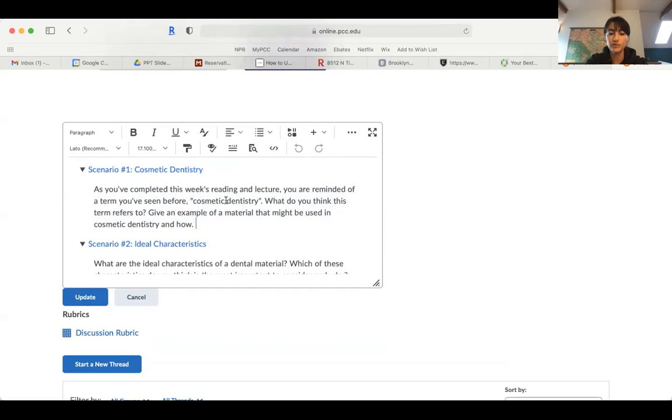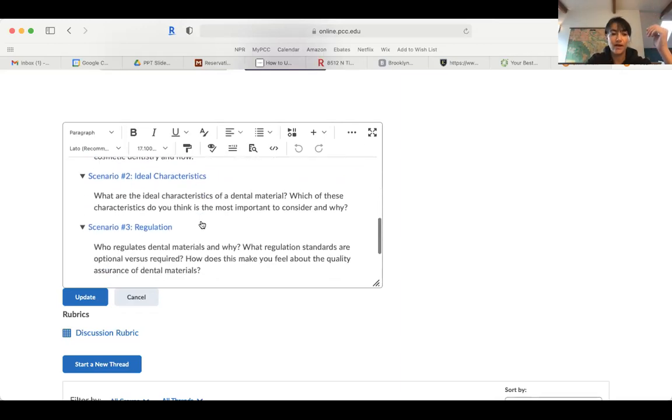So if you choose scenario 1, this is what you need to talk about. This says, as you've completed this week's reading and lecture, you are reminded of a term you've seen before, cosmetic dentistry. What do you think this term refers to? Give an example of a material that might be used in cosmetic dentistry and how. So if you choose scenario 1, this is what your initial post is going to be about. If you don't like that topic and you want to choose scenario 2, then this is what you are going to talk about. So you're going to just choose one of these 3 scenarios to talk about.